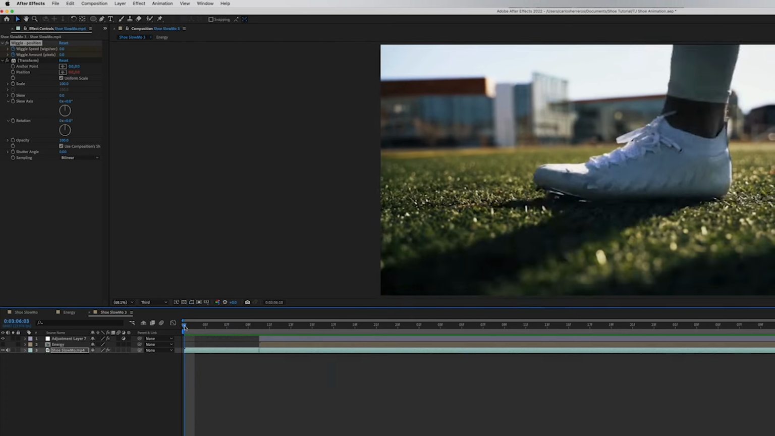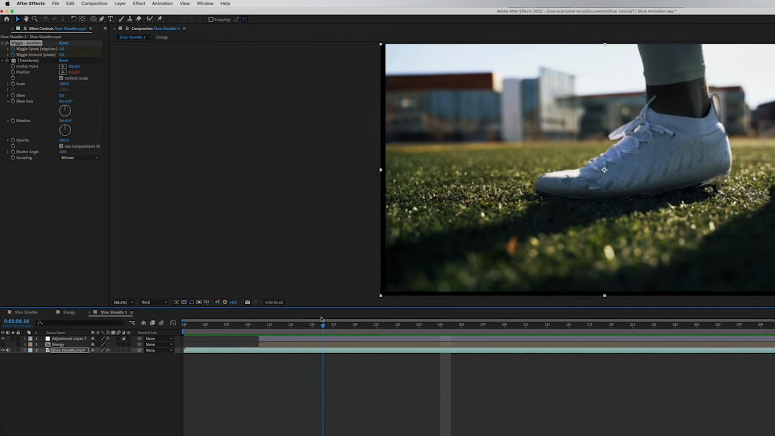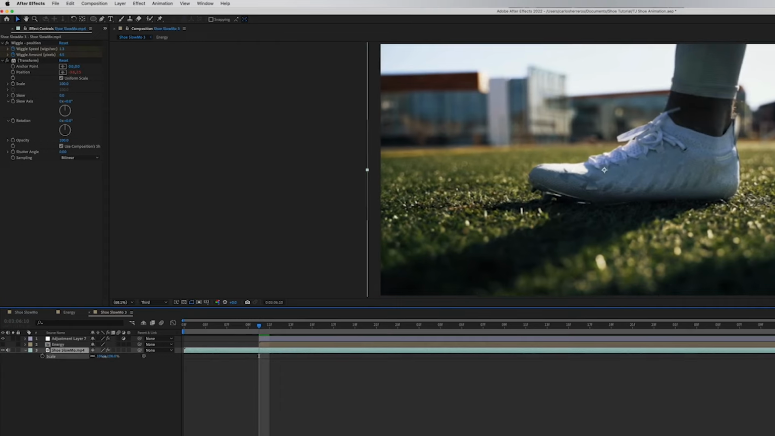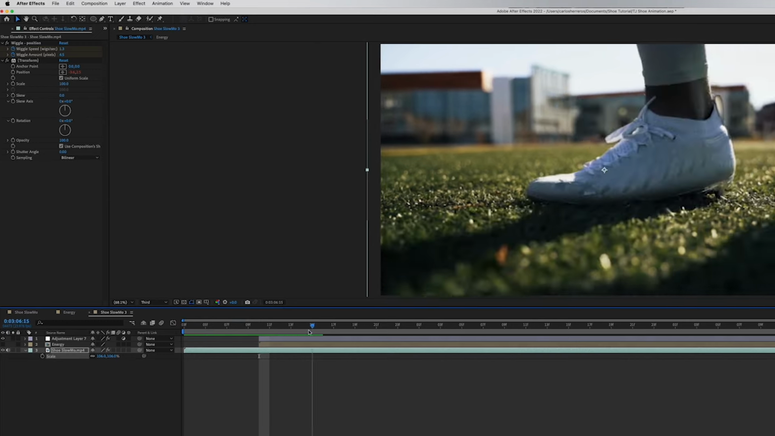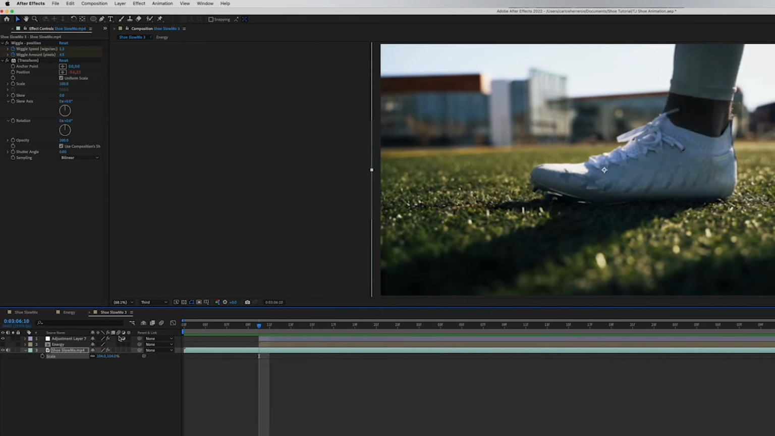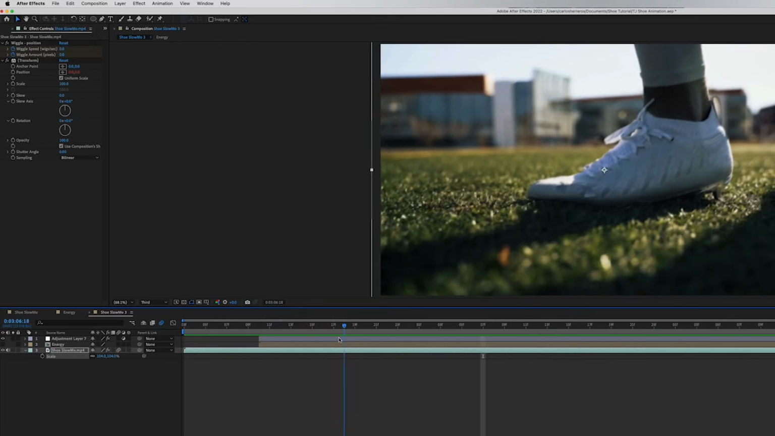Dope. And now we do have a little bit of black showing because it's moving the whole screen. That's a simple fix. So we just make sure our shoe layer is selected, hit S, and scale up just a little bit. Now it's gone. Then I'm going to make sure I select motion blur for that shoe layer, and it's just going to add a little blur when he steps in.